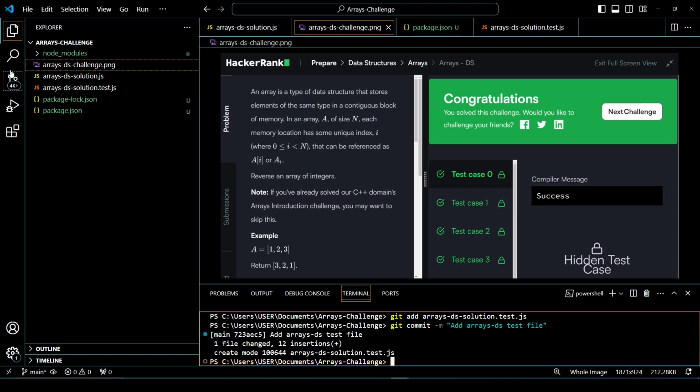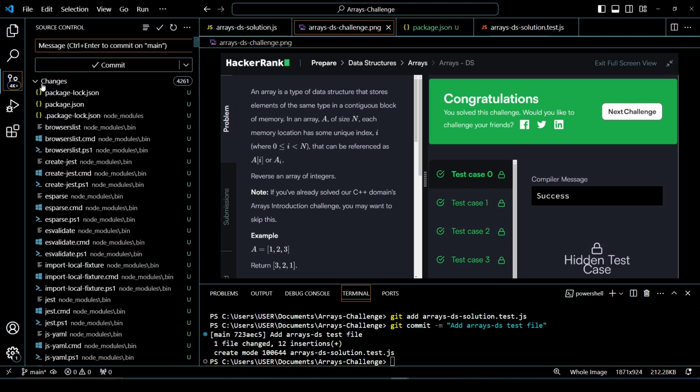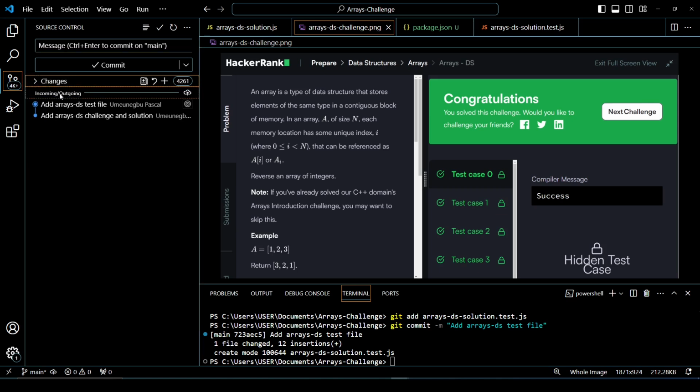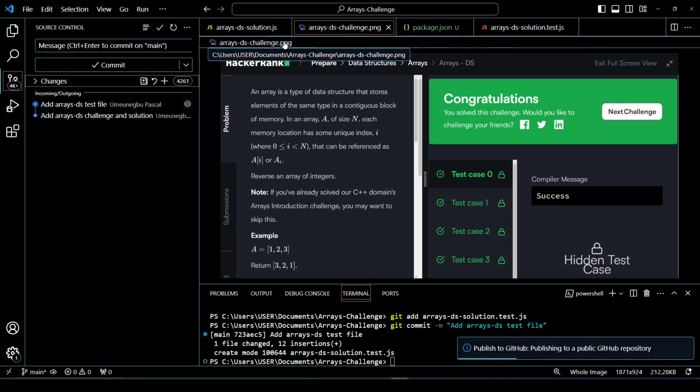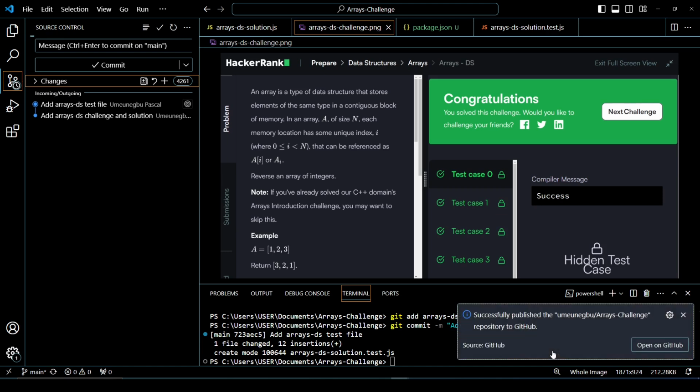Now we'll go to our source control. Click here. Now you can see this. Click on this button to publish to GitHub. Publish to GitHub as a public repository. Publishing to a public repository. Uploading files. Hope you can see that. Our files have been uploaded. The 3 files have been uploaded to GitHub.